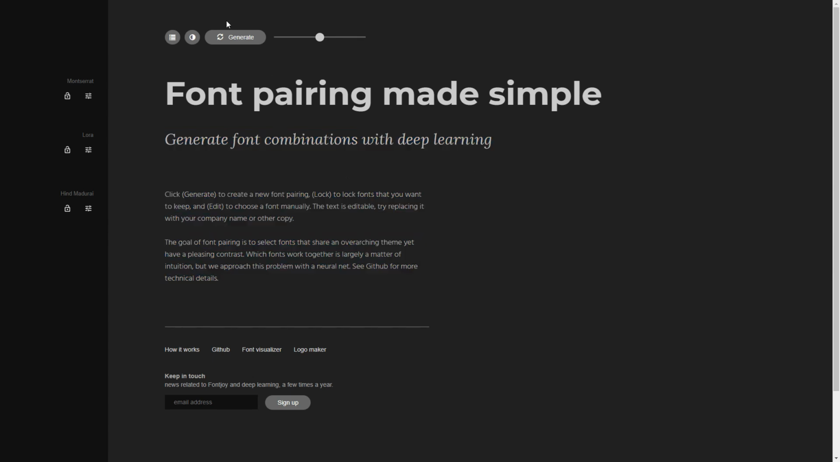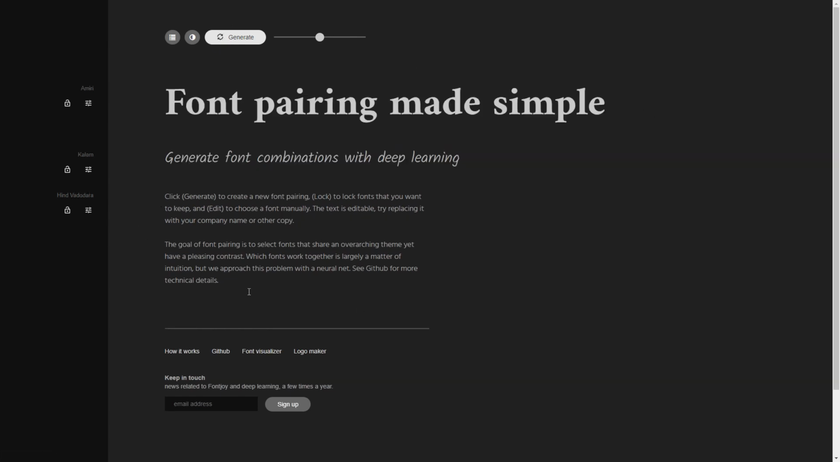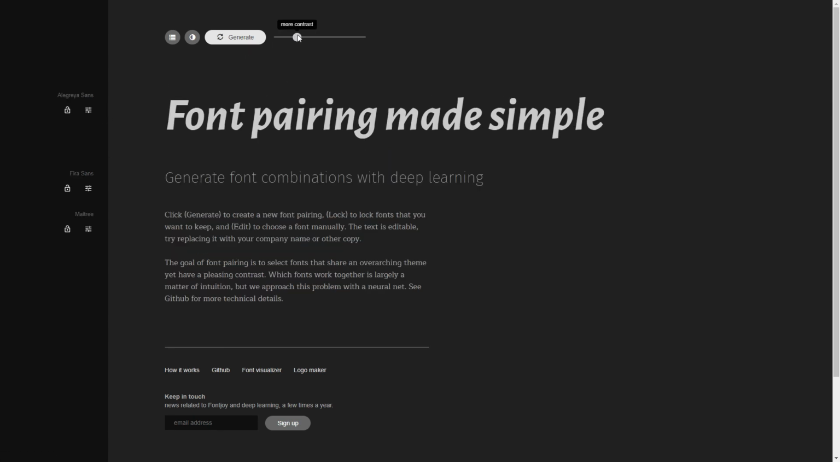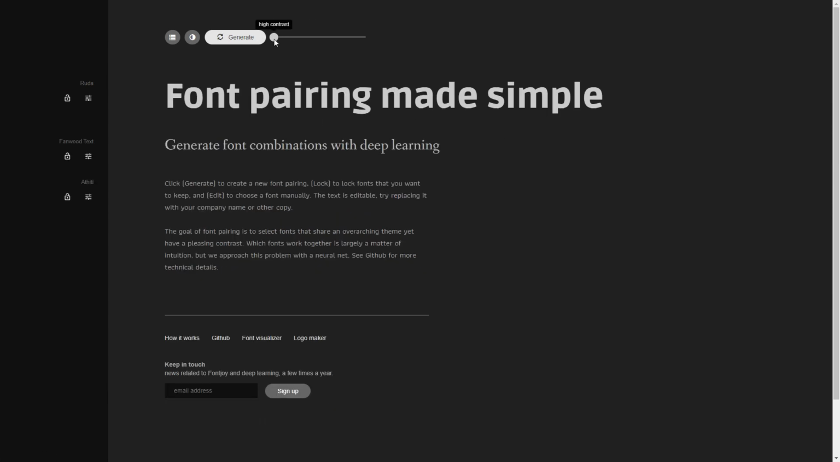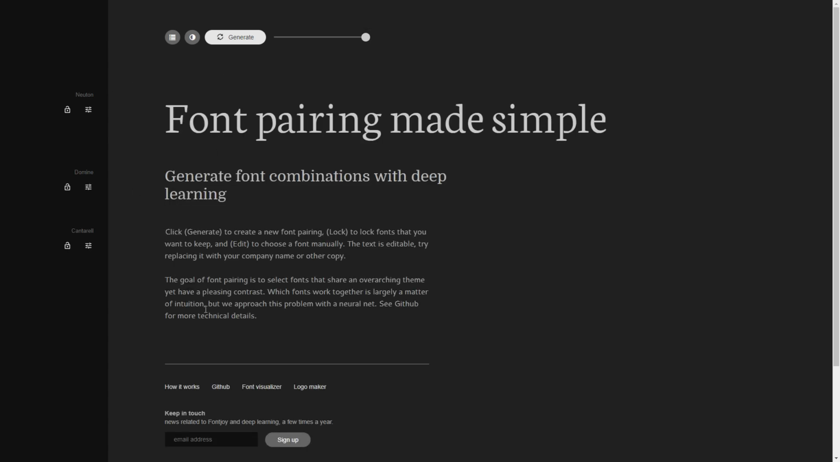Now the button up here will generate others, completely random, that it thinks go together. And this will be based on this slider here. So if you want a balanced contrast, leave it where it is. You can always say more contrast, click generate and see what it comes up with. Or high contrast, so they're going to look very different. Well, if you want them largely similar, slide it all the way to the right and it's going to pair you with things that are largely similar, obviously.